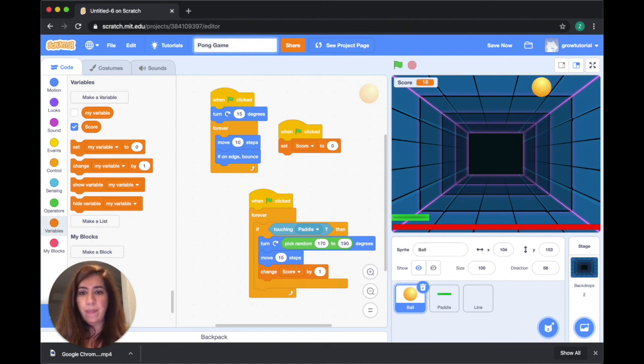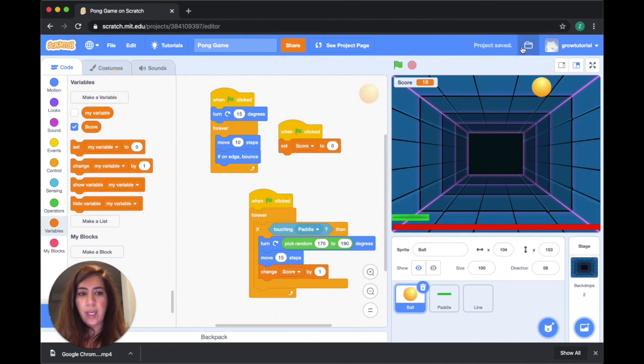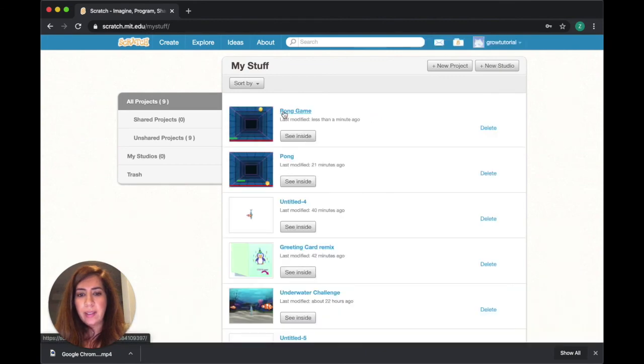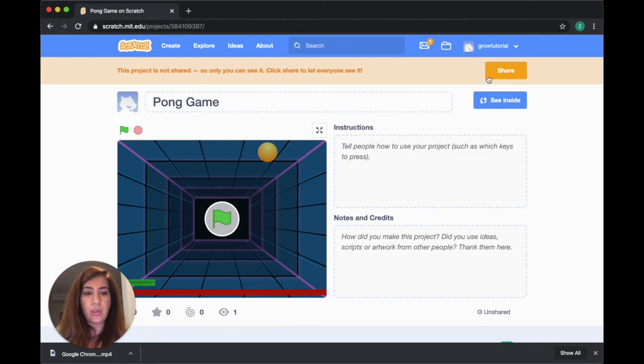Pong game. And then we're just going to click on save. And then obviously when you just click on the folders here, you'll get to see all your different projects. And you can even just click on share this one, and this will be published to the community of Scratch. And then you can also share it with other people.